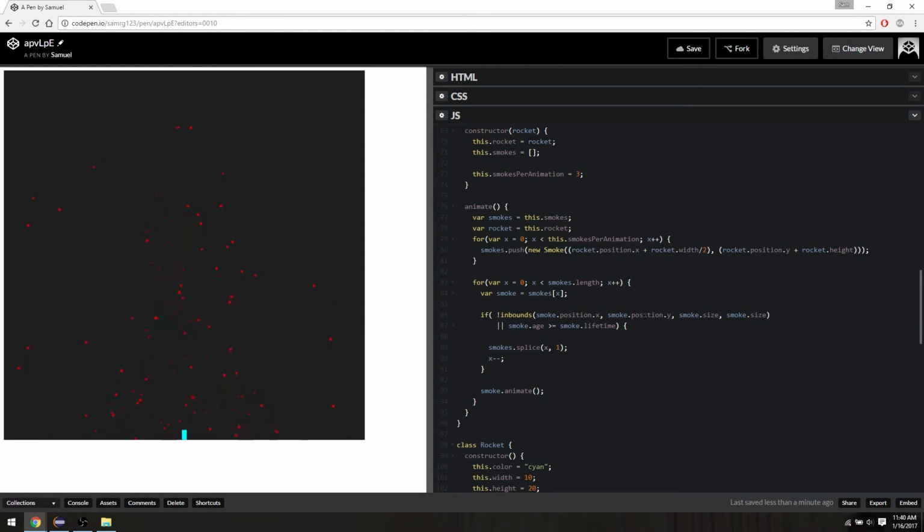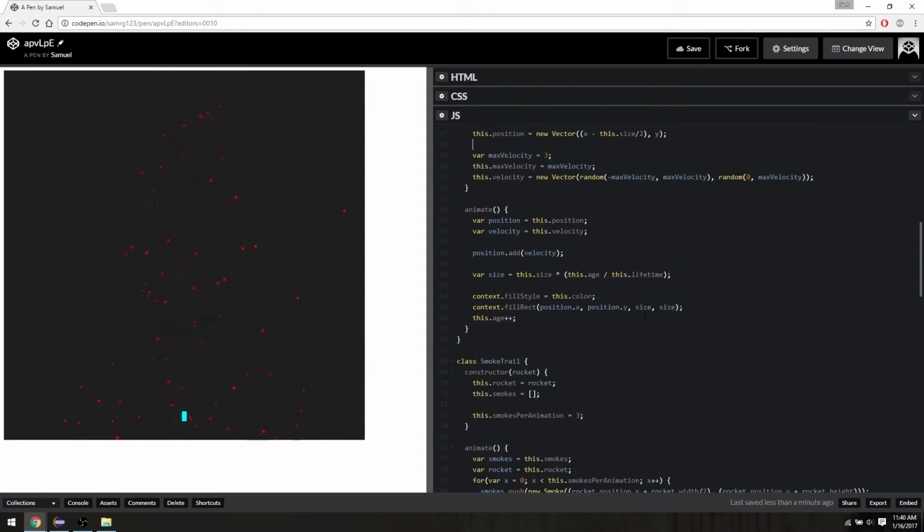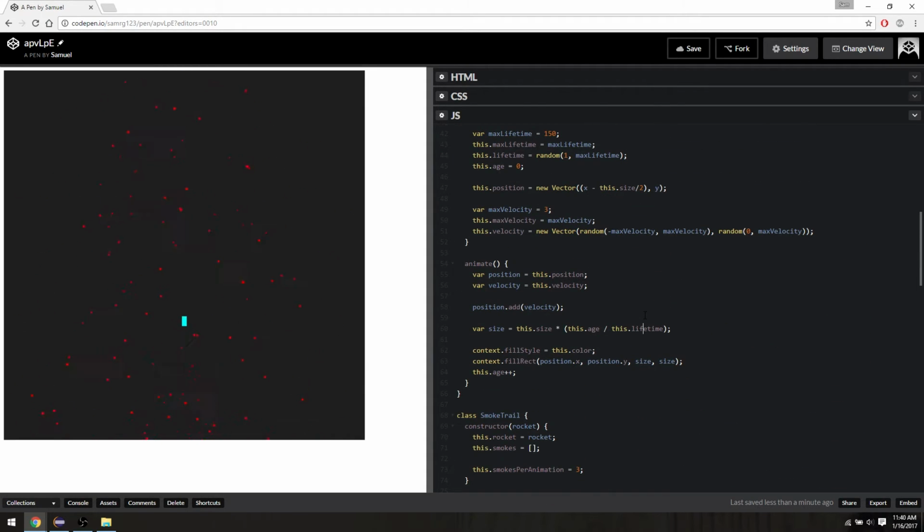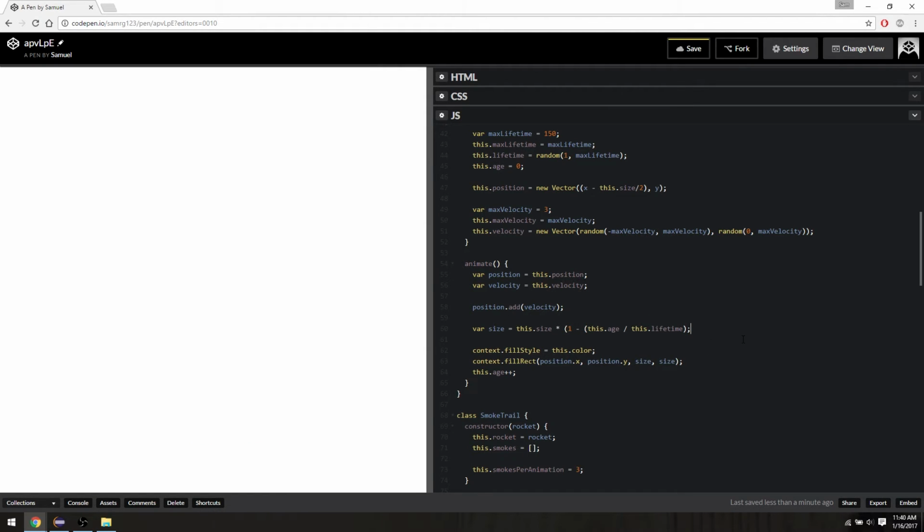Okay. So when we animate, we want to flip that. This is the smoke trail, isn't it? Yeah, smoke trail. So what we want to do, instead of multiplying its size by this age divided by lifetime, is multiply it by 1 take away that, because this is a value between 0 and 1, and this will kind of flip it for us. So we definitely want parentheses, because order of operations, right?